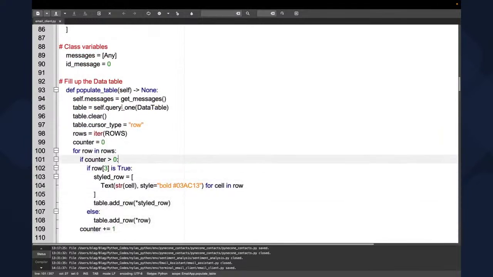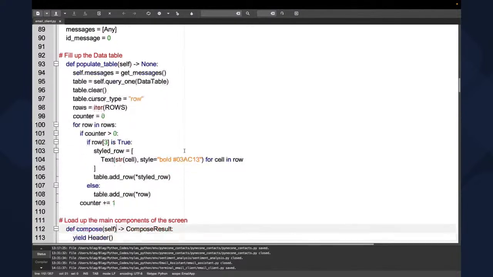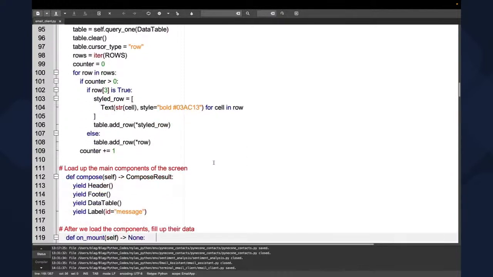Here, we're going to populate a table. We're going to call the get messages function, which is going to go and grab the first 5 emails of our mailbox. That's going to go into our data table. We define that the cursor type is going to be rows because we want to be able to interact with it. And here we're going to say that if the email is unread, we want it to be bold and also green. Otherwise, we just add it. That's why we have the first 2 as white and the last 3 as green.